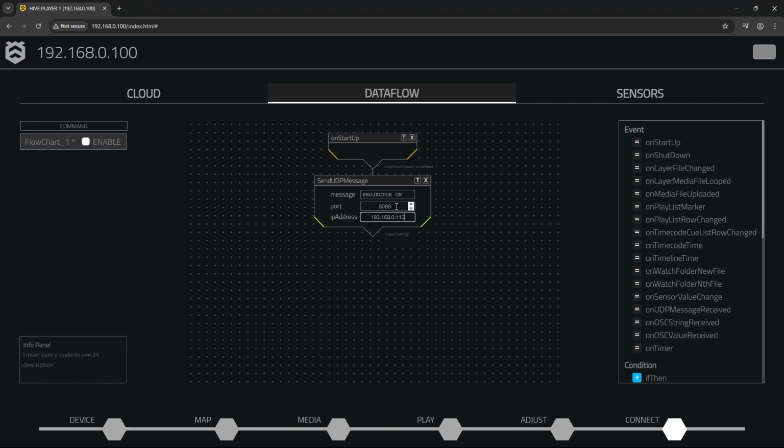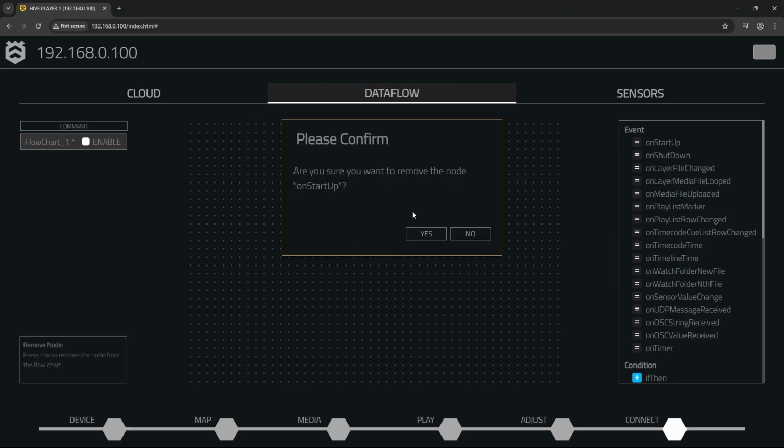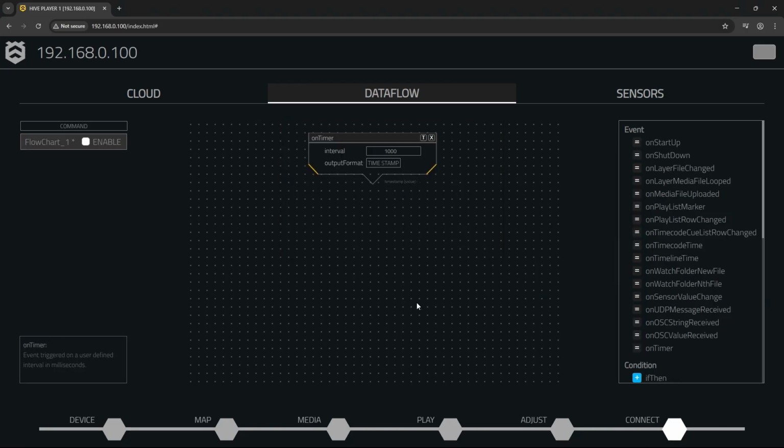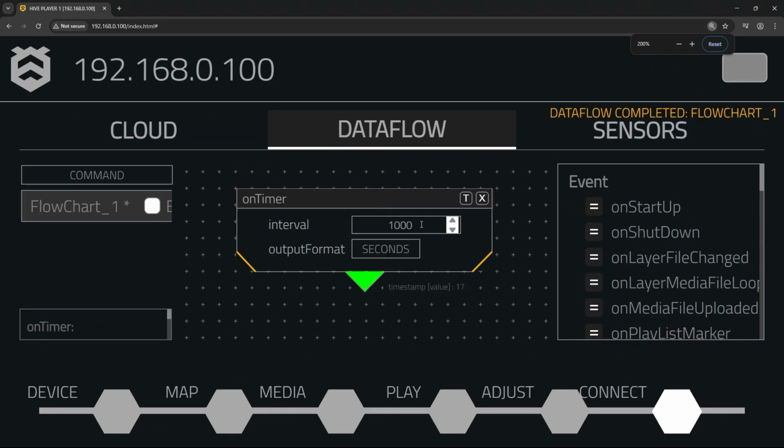192.168.110 on port 8088. So now, as long as this flowchart 1 is enabled, as it is, as soon as I switch my system on and it has booted up, it will send projector on over UDP to this IP address. Of course, you can do other things. If I clear those, I could add a timer event. And I could say, I want you to output seconds. You'll see if I zoom in here that every second or every 1000 milliseconds, we're getting a trigger. And it's also outputting the number in seconds since we started the flowchart.